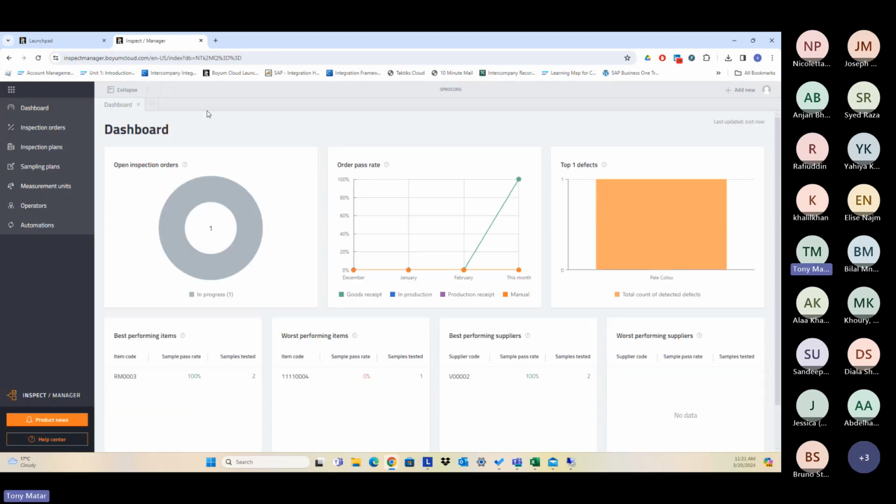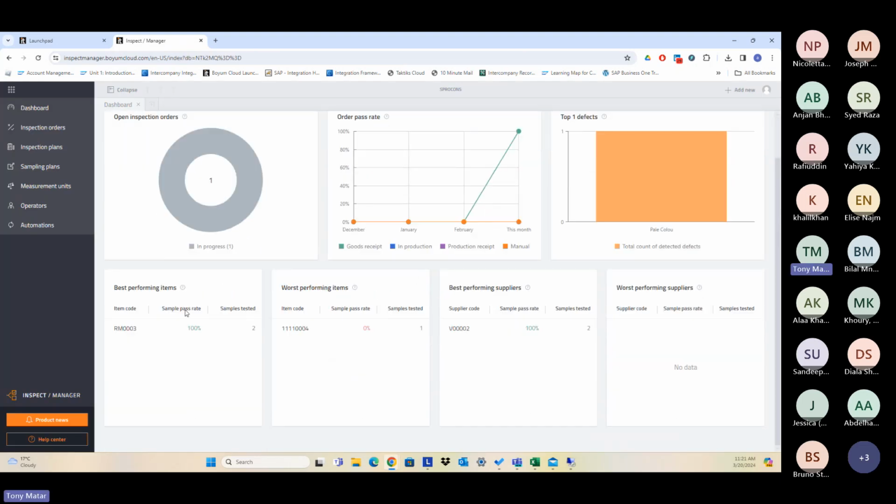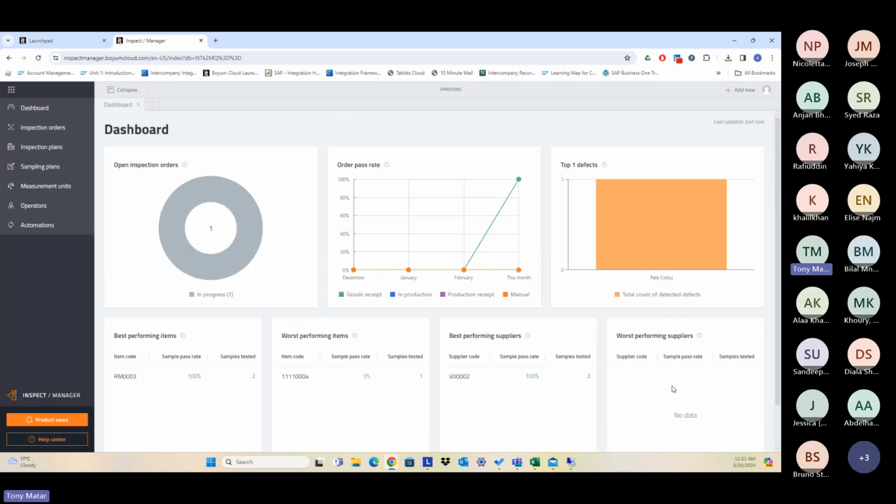these are my dashboards as a manager. I can see which is the best performing item, which is the worst performing item, who is the best performing supplier, and who is the worst performing supplier. How many defect items I have, what is the order pass rate this month, depending on the category as well.